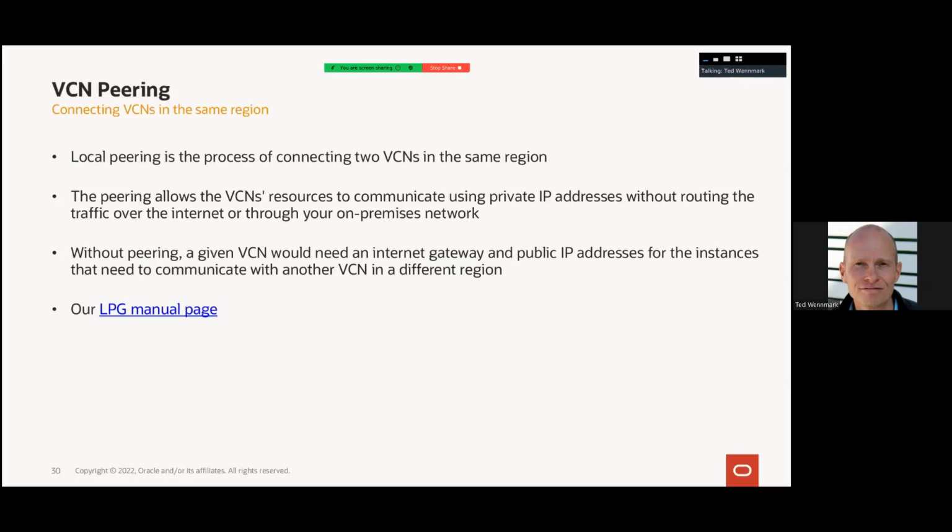Without peering, you could also do this, but then you need to send the traffic via the internet gateway, which means that your traffic will go via the public internet. And of course, it will add latency, it will be slower, and it's insecure. So if you want to communicate in between different VCNs in Oracle Cloud, we highly recommend using VCN peering and not sending the traffic via the internet gateway. You also have a reference here to our manual regarding the local peering gateway.